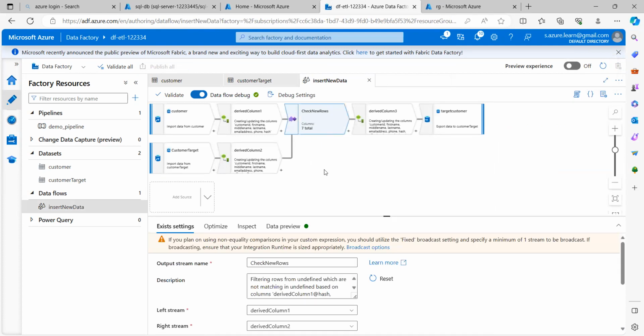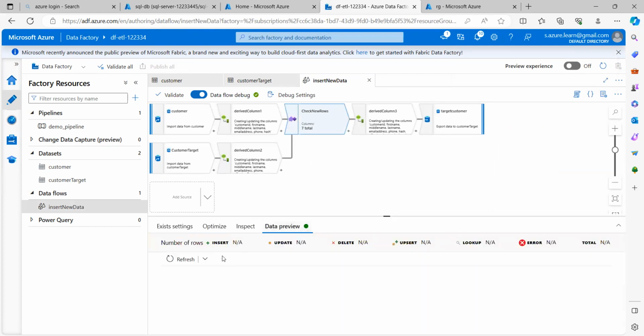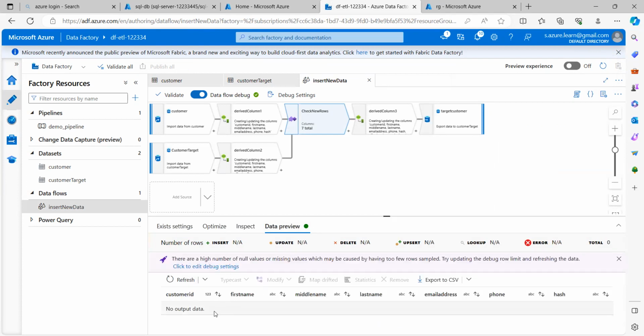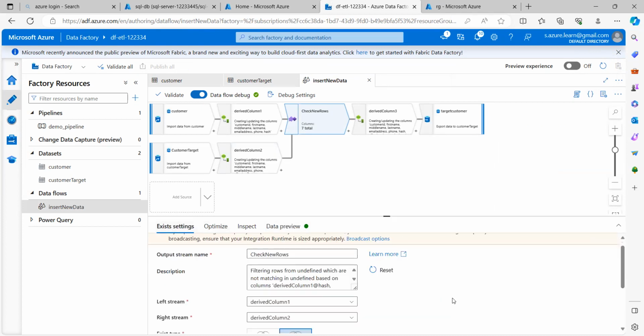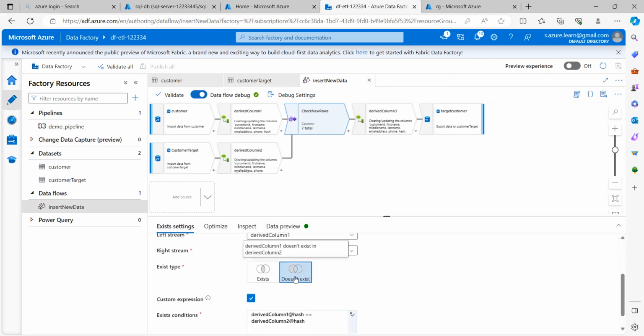Let me click on check new rows, refresh. So now we can see there is no output available as we are checking for the doesn't exist scenario, where the data is available in customer but not available in customer target. So as we did the first run, whatever the data is there in customer, all of it got inserted into the customer target. So in data preview, we are not able to see any record.